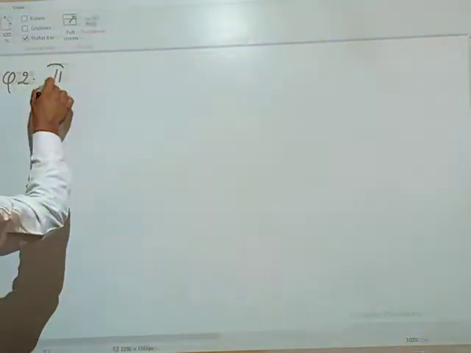Now students, question number 2, second part from exercise 3.4. 5 years ago, Nuri was thrice as old as Sonu. 10 years later, Nuri will be twice as old as Sonu. How old are Nuri and Sonu?